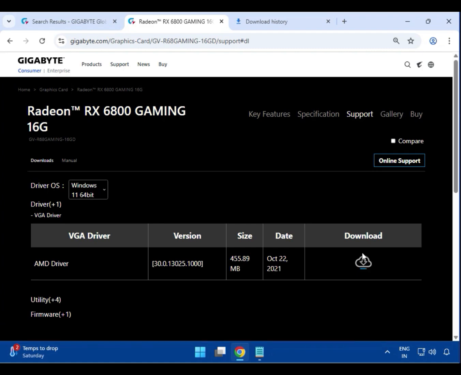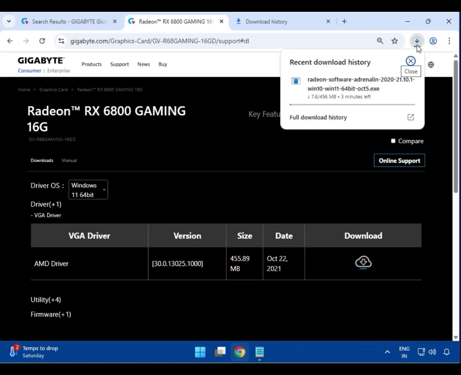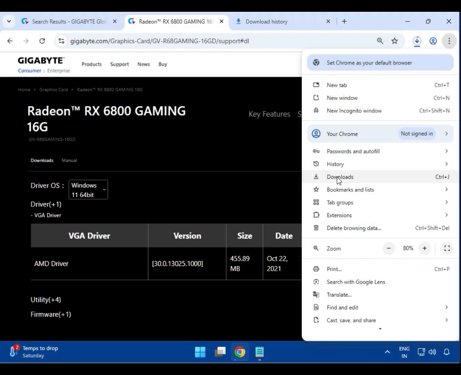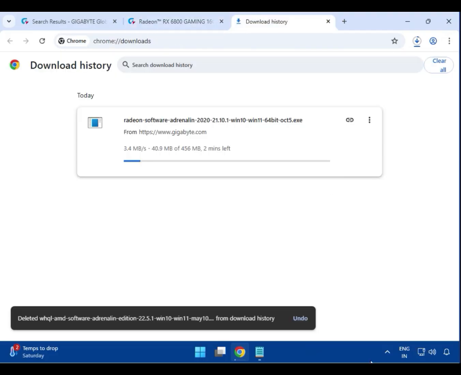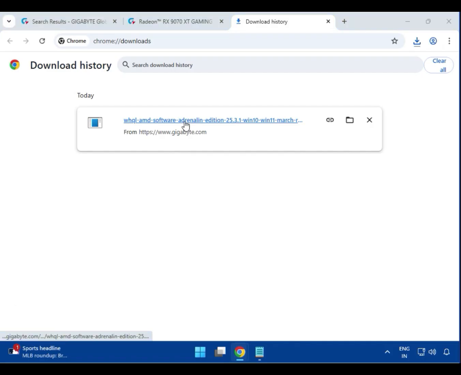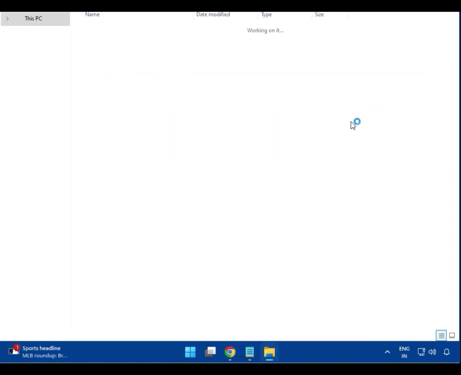When you click to download, it will start downloading. It will take some time, depending on your internet speed. After that, click on the three dots and then click on download. Then it is completed. Then click on it. Open this icon to open where it is downloaded.